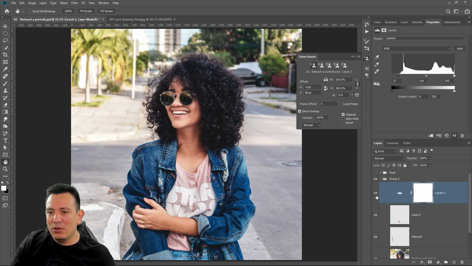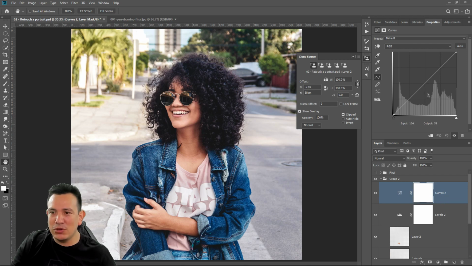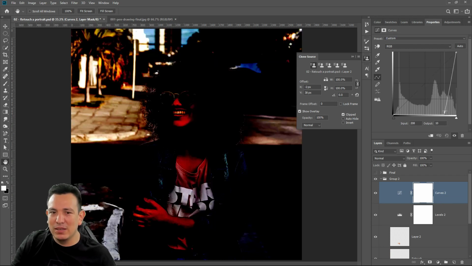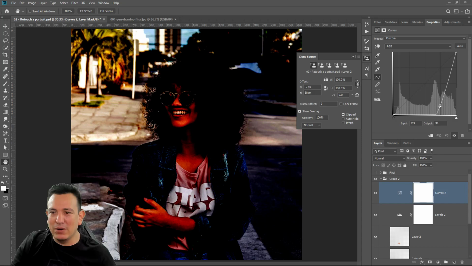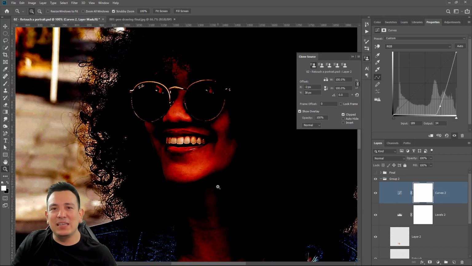Also, when you're working with either levels or curves to adjust luminosity, you want to change the blending mode to luminosity, and let me show you why. If I just make an extreme adjustment, there you go. I made the image darker, right? But notice how much the image was saturated.